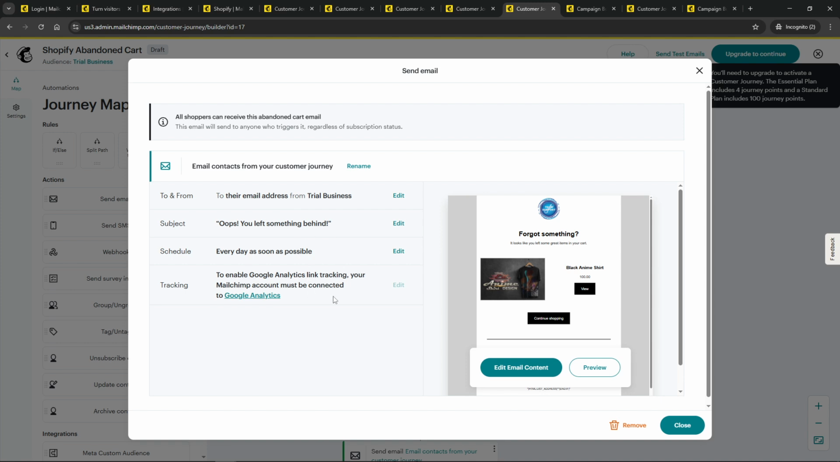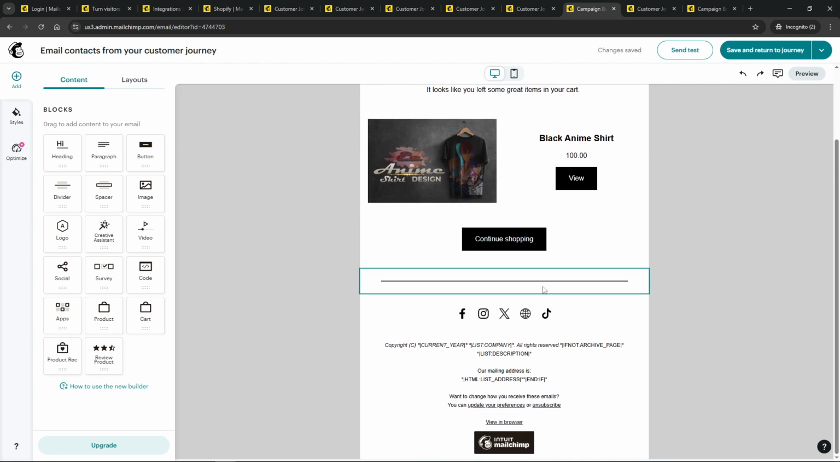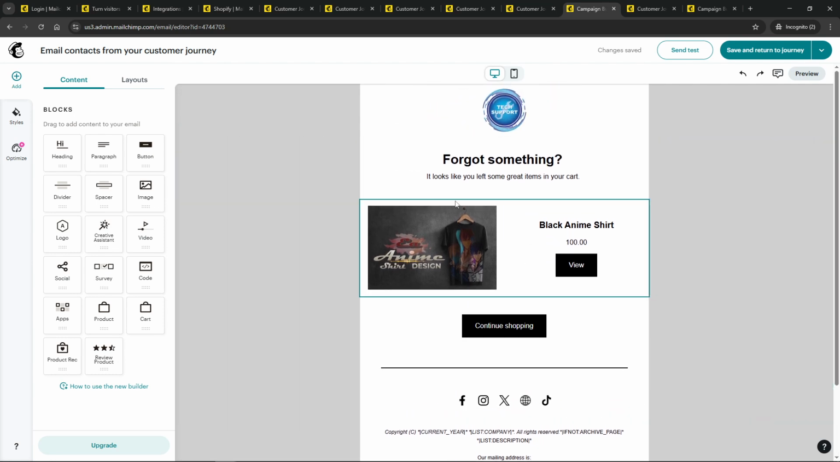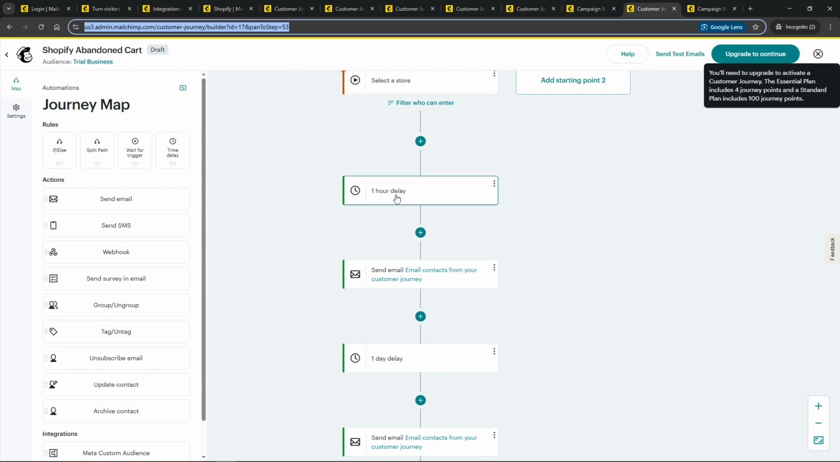Selecting a template comes next. Mailchimp offers a variety of pre-made templates specifically for abandoned cart emails. These save time while still providing a professional look. Finally, make sure to double check all your settings, ensuring everything is as desired. Once satisfied, click Start Journey or Turn On to activate your email automation.